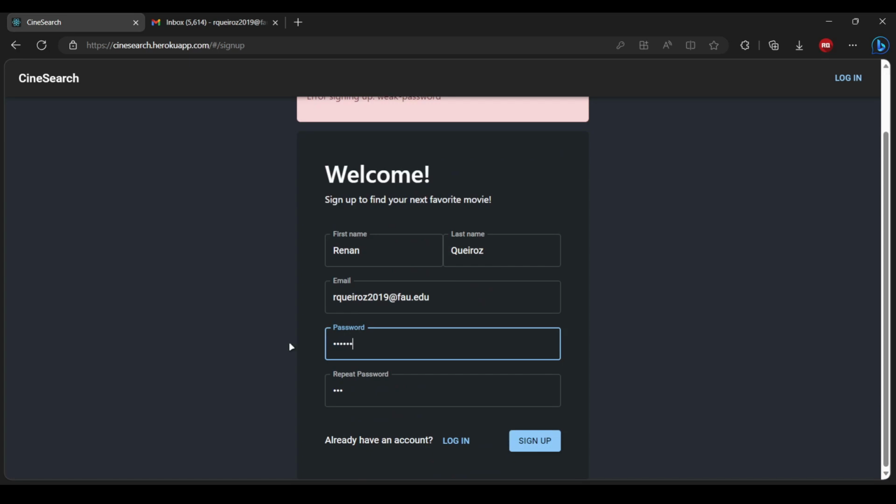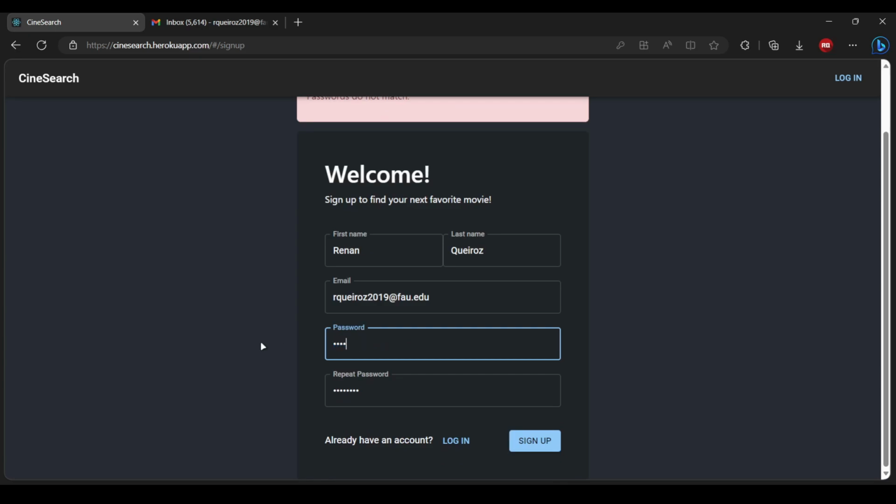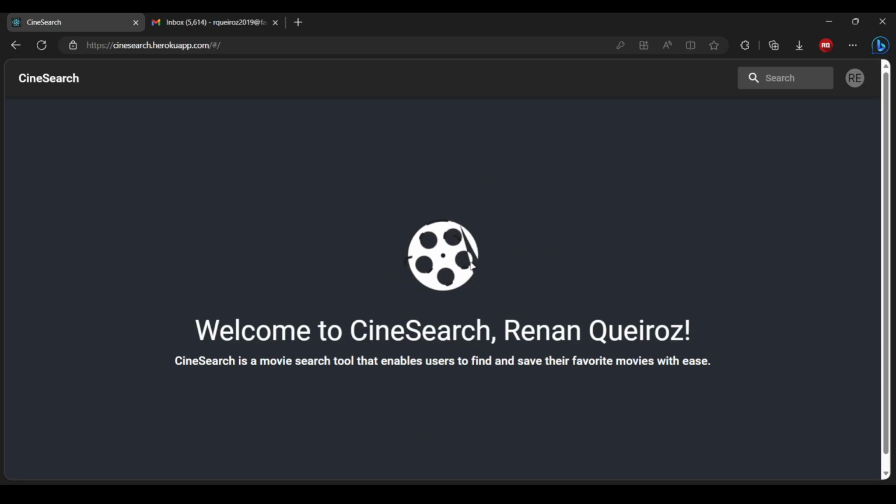So let's go ahead and enter a bit more secure password. Go ahead and sign up. Perfect. So now that we're signed up, that takes us back to the home screen, where the app welcomes us with our username that we provided.